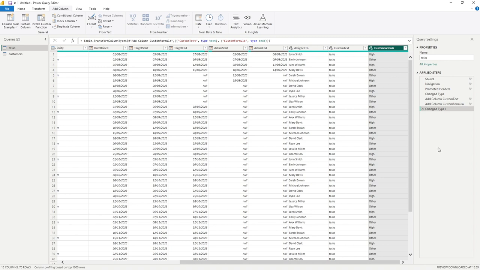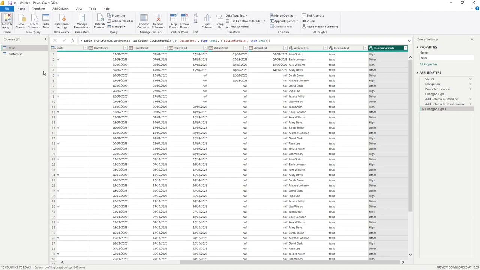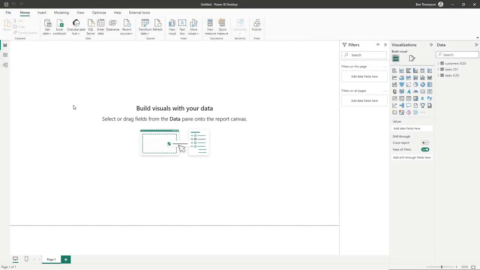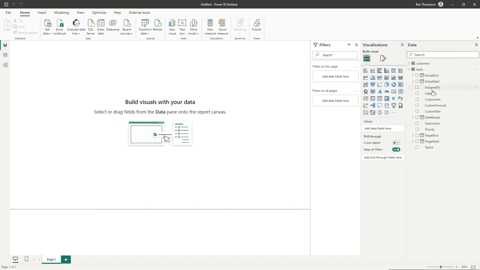Now we want to make sure this is saved and applied to our actual report, so let's go to Home, Close and Apply, and you can now see Power BI will refresh, and that data will be available to us in the tasks query. At the moment, we can see in our data pane we've got our old naming conventions for all of our queries or tables, as we refer to them in here. That's now been updated. So if we now go into tasks, interestingly, what we can now see is we've got our two custom formulas here: custom formula and custom text.